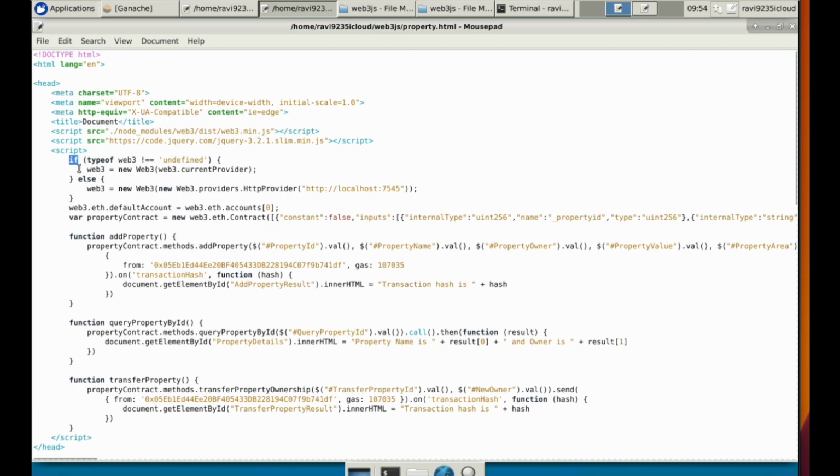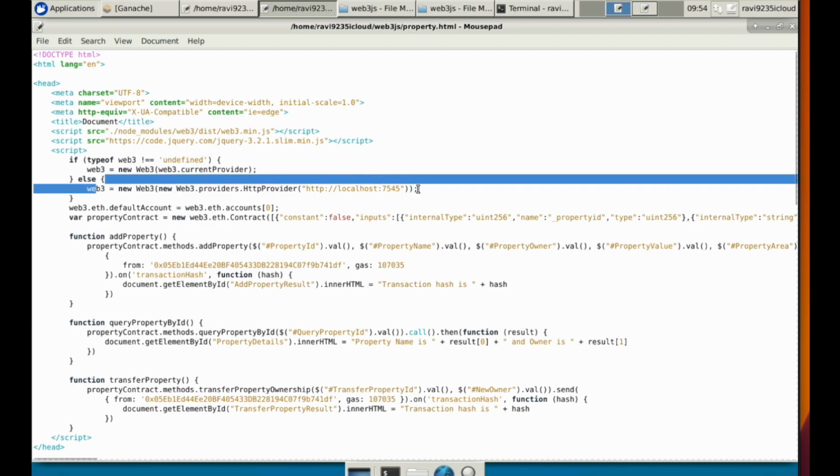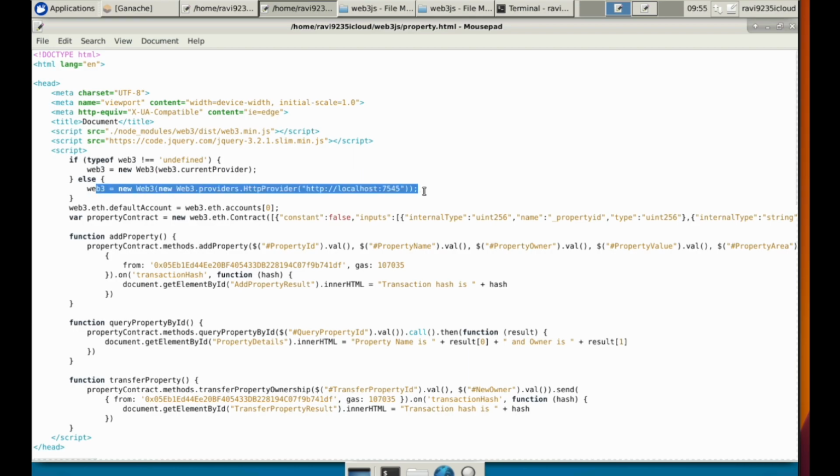So in this case, there is an if condition which says if the Web3 is defined, go ahead and use the local host. If Web3 is undefined, go and create a current provider and interact with the current provider. In our case, we already have the Ganache provider which is acting as a local host this time.